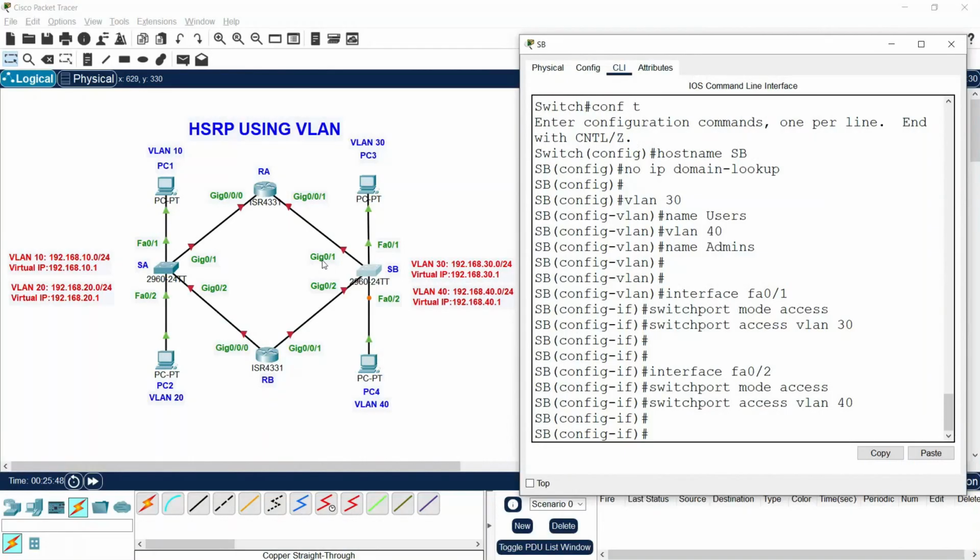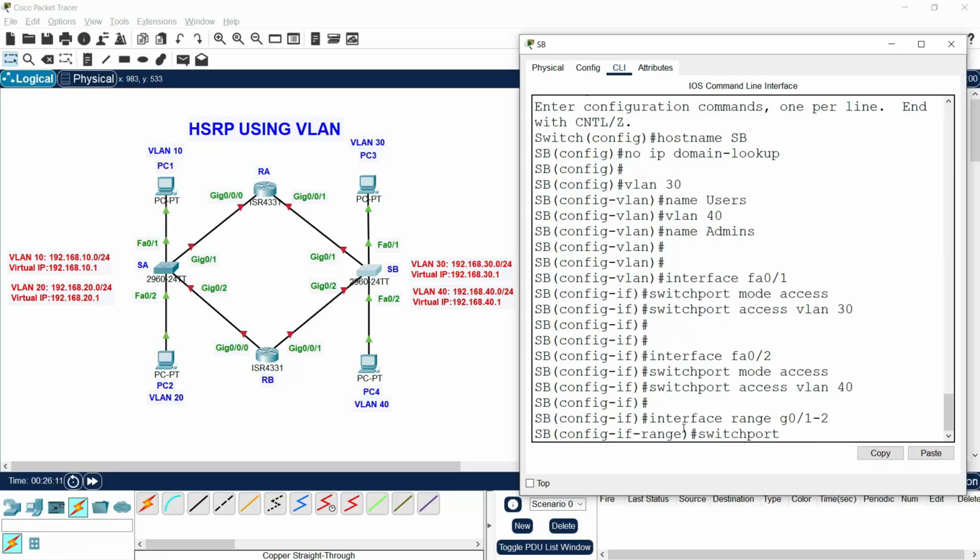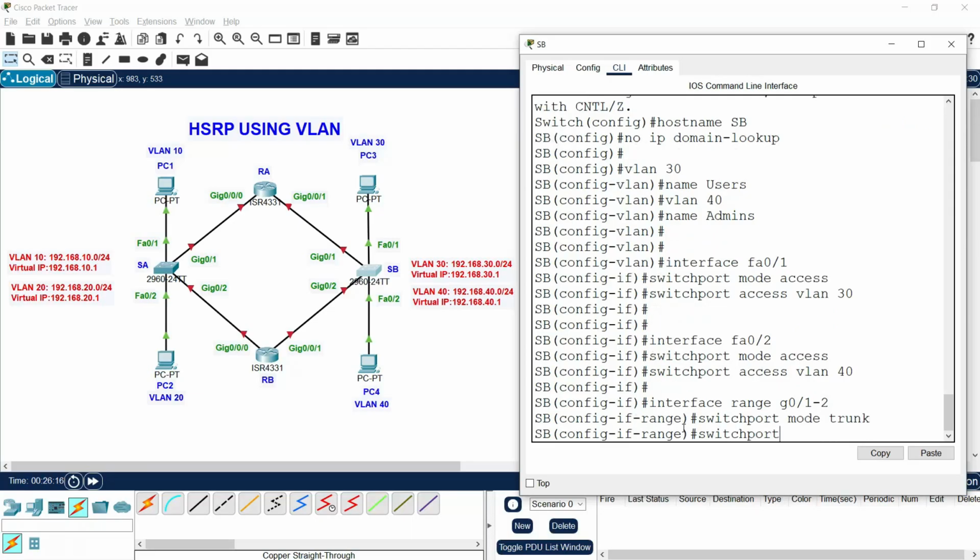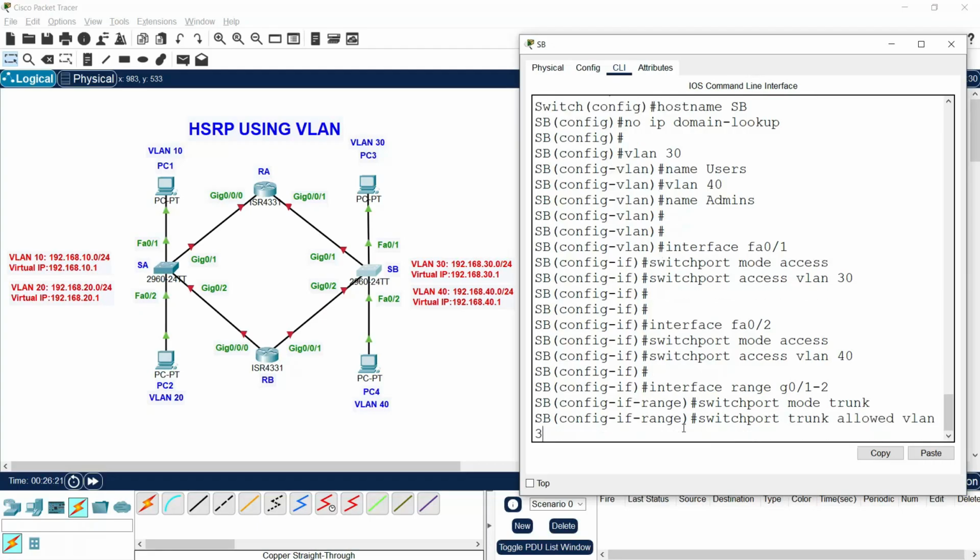And here we can see G0/1 is connected to RA and G0/2 is connected to RB. So it should be trunking, because as I specified, we are going to configure router-on-a-stick inter-VLAN routing. We will go to those interfaces as a range, G0/1-2. Switchport mode trunk. Switchport trunk allowed vlan 30,40.